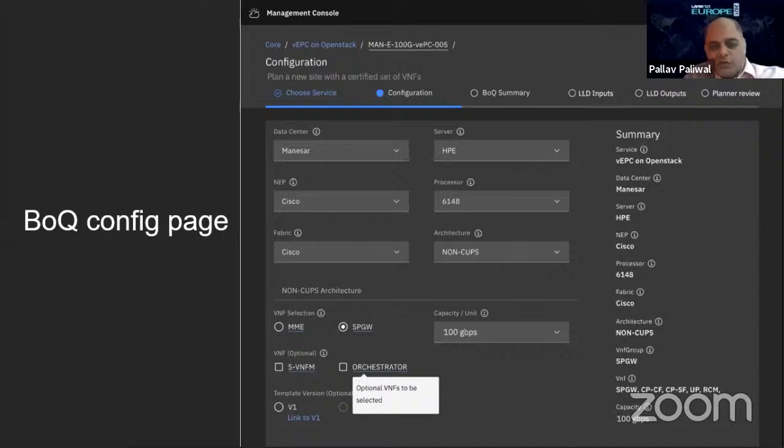Then you select the architecture, whether it's a non-CUPS model or a CUPS model. Then you go into the VNF selection mode, whether you are going to deploy MME, SP gateway, or the AltoStar DU. You have all the versions available, where normally you were giving inputs in Excels, maintaining those Excels, and giving them to the supply chain management. This process obviously takes time because there is a lot of complexity involved from the disaggregation perspective of those stacks.